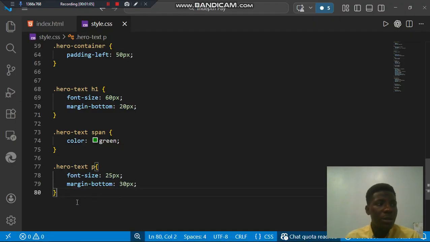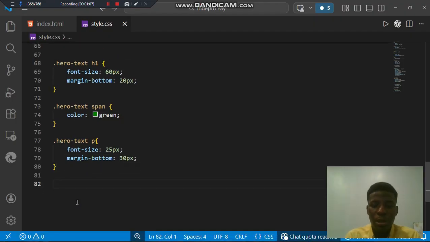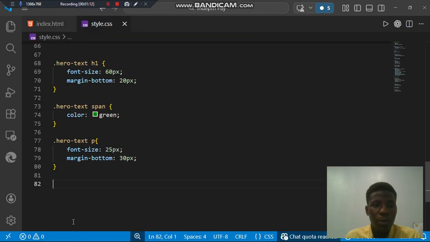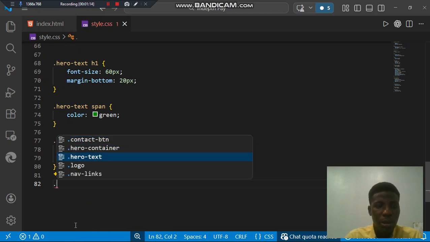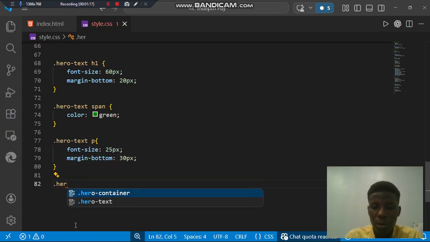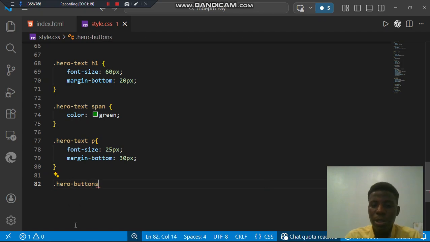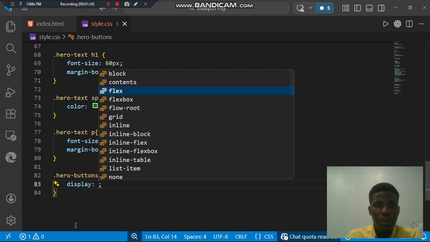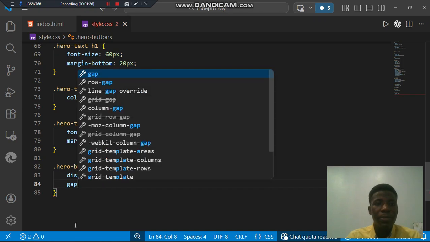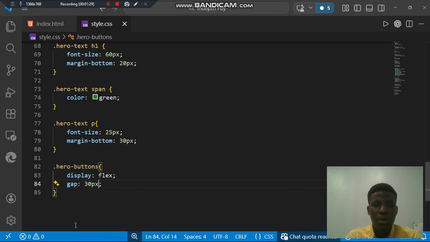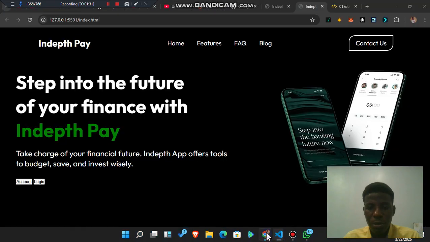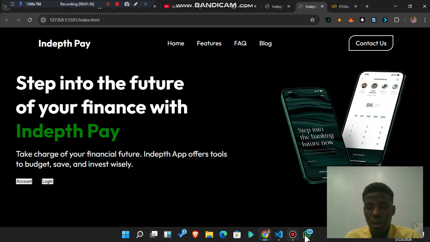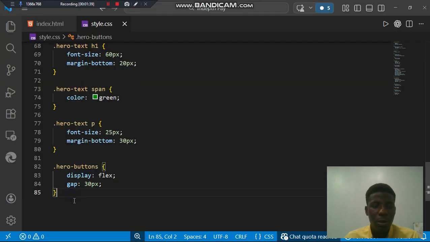Now after that, let's style the buttons. Don't forget the buttons have their own div container, the hero buttons. Select the hero buttons, and it has to be spelled the same. Then you give it display of flex, and give it a gap of 30 pixels. That way there should be space among them, see? Then let us start the individual buttons.